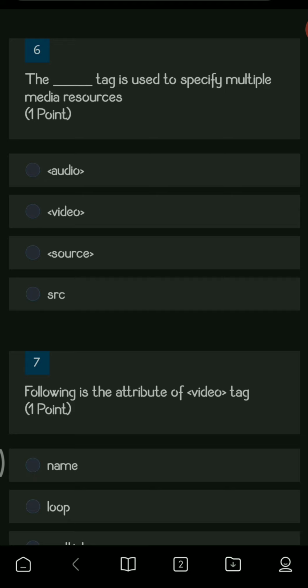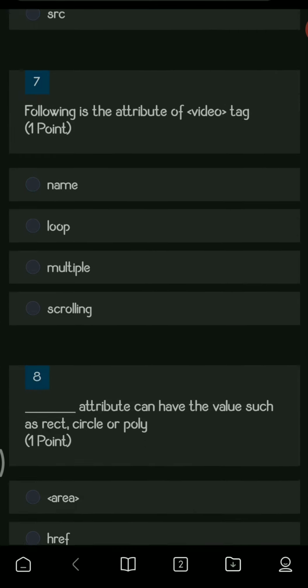Next question. The dash tag is used to specify multiple media. So whenever you want to add more than one audio file, which tag are you going to use in that case? The tag which you are going to use is the source tag. So the source tag is used to specify multiple media resources.